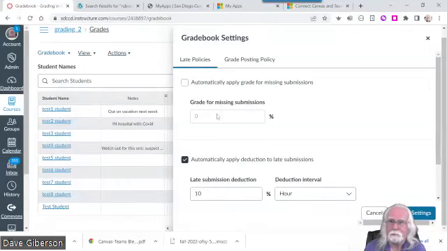And then if the student submits it later, I could override. You could override the grade. That's correct. Thank you. That can save you some time.